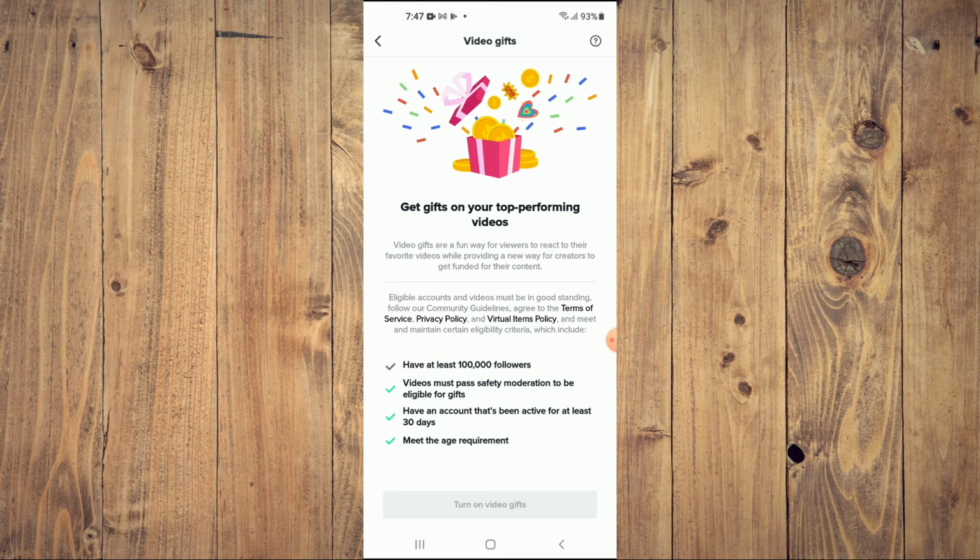And that's it. That's how to enable video GIFs on TikTok.